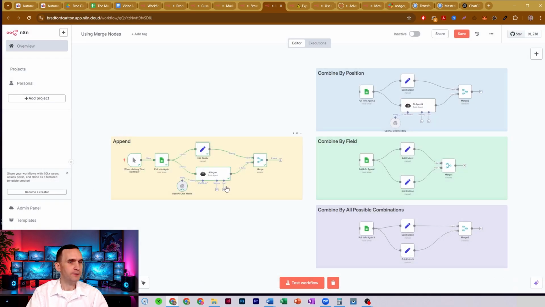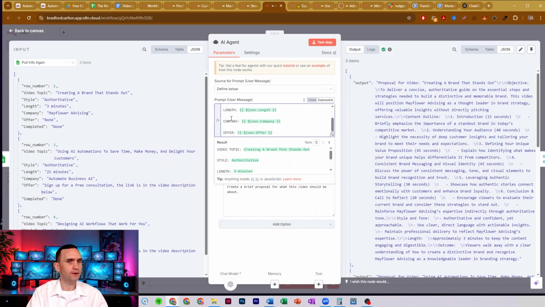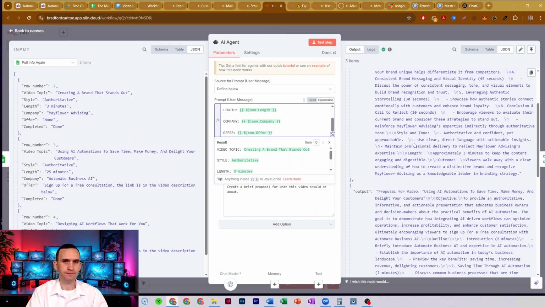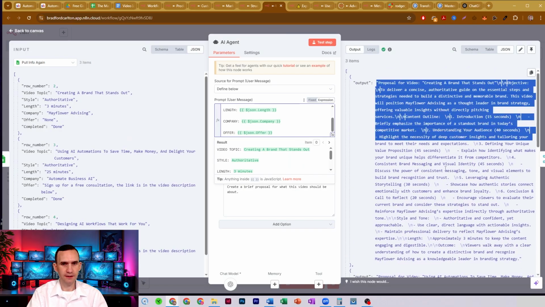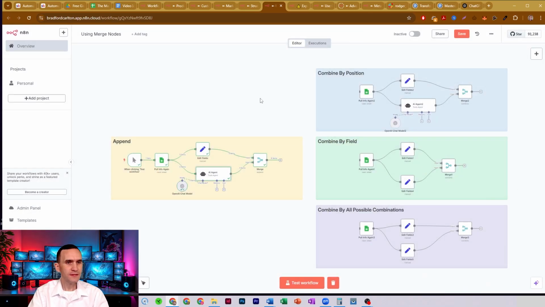And then down here, we had all that information. We've got video topic, style, length, company, offer, so all the details from here. And it output, honestly, a fairly significantly large block of text when I said a brief proposal. Either way, I got 3 items out of the bottom 2.